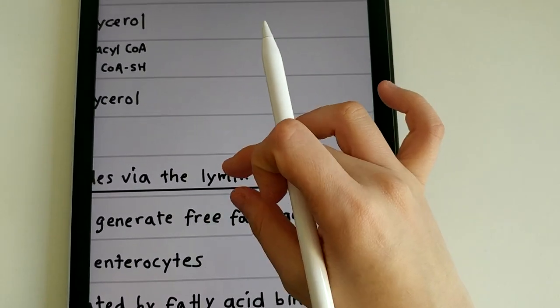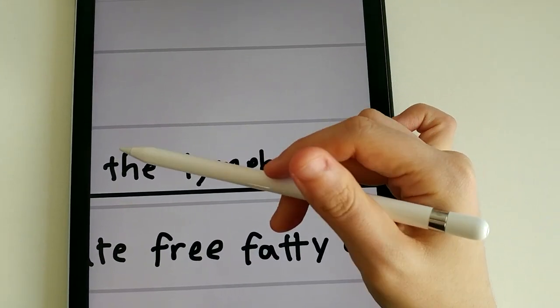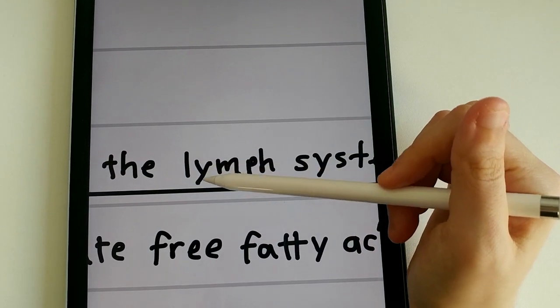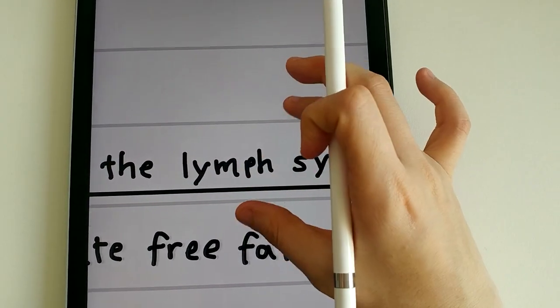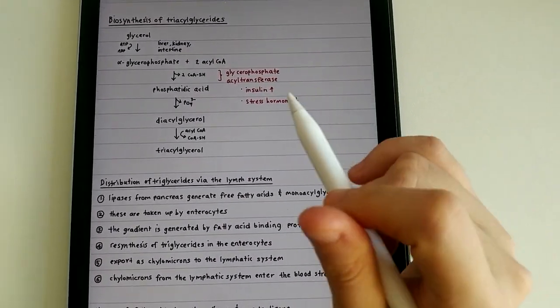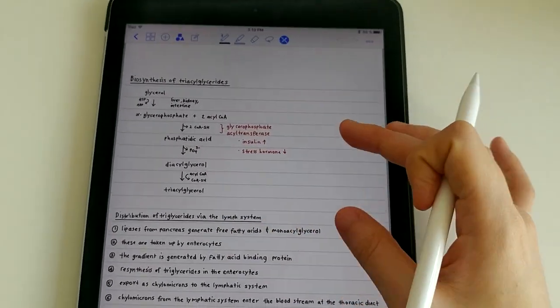Okay, this is not a huge problem, but I just wanted to show you how they curve at the end here. It's not as precise as writing on a real paper with a real pen, but it's pretty close.